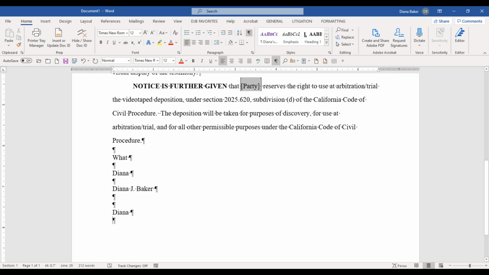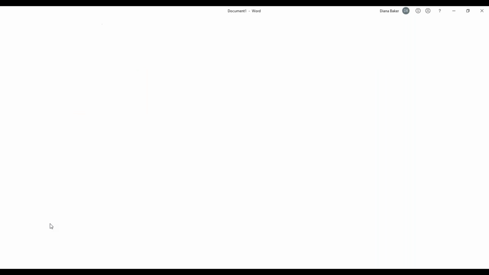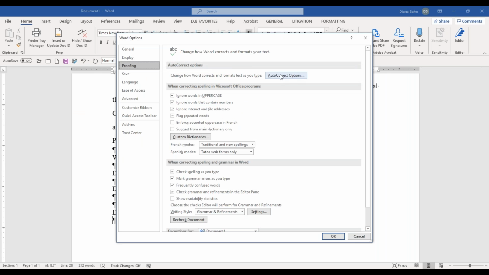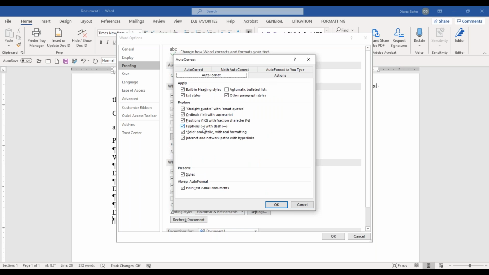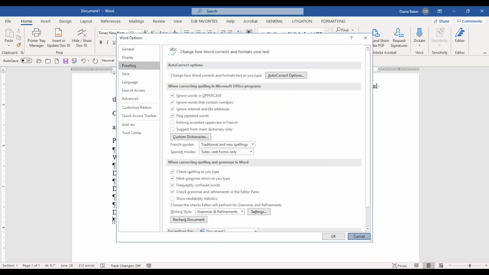Before I move on, I kind of showed you in the proofing the autocorrect, but when you open autocorrect, do you see how these other tabs are here? And I want to talk about AutoFormat for a minute. I'm going to close this out for now.